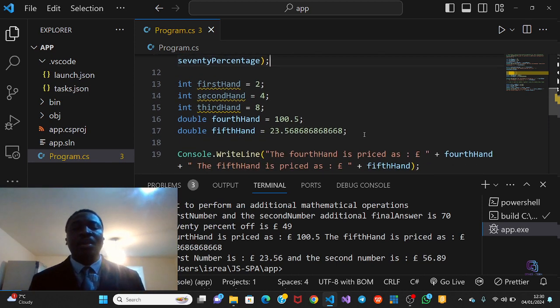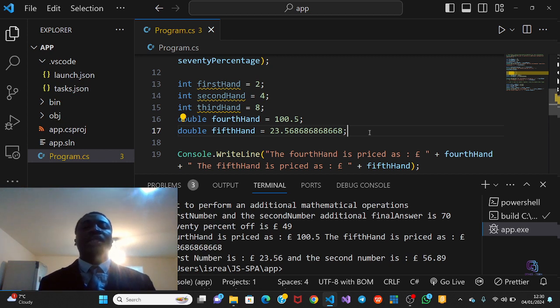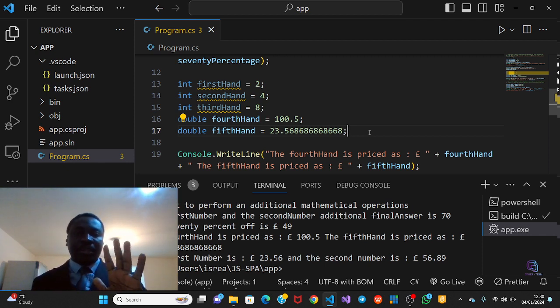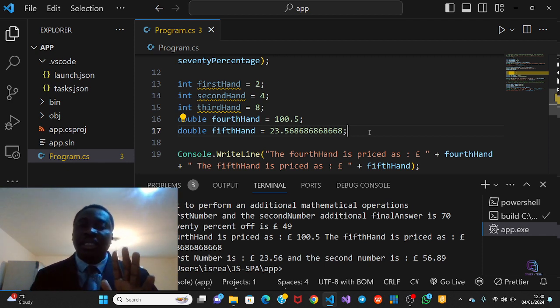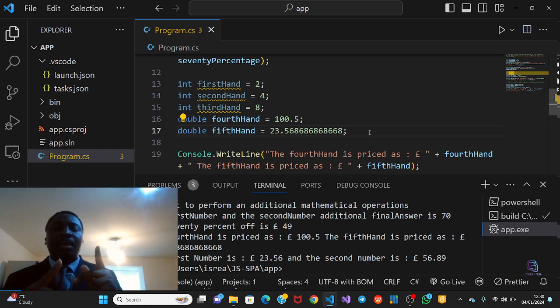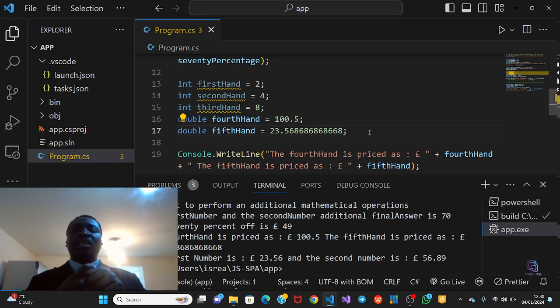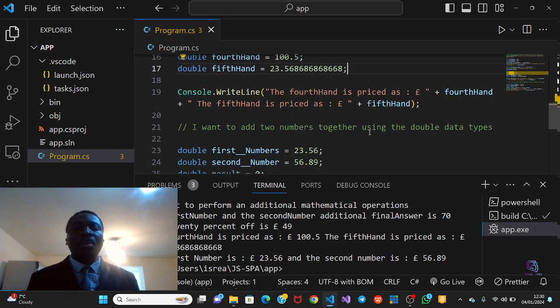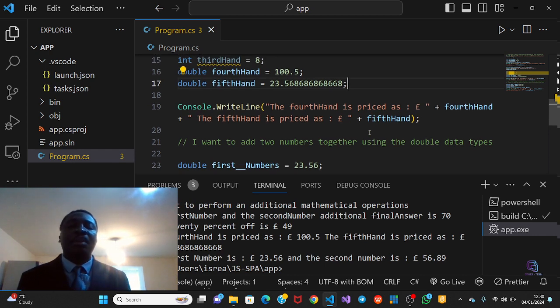Now today we have the first ant, second ant, third ant, fourth ant, fifth ant. Why am I using this? I'm trying to just give an illustration. For example, I have 5 ants, so let me give a price to each ant, and let them be in pounds. So this can be £2, this can be £4, this can be £8, this can be 100.5 pounds, this can be 23.5686 pounds.